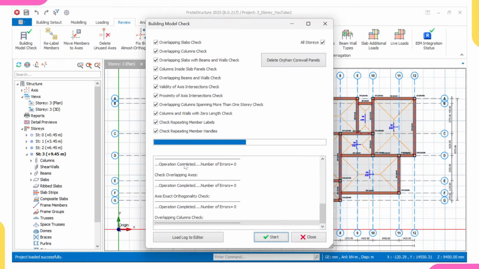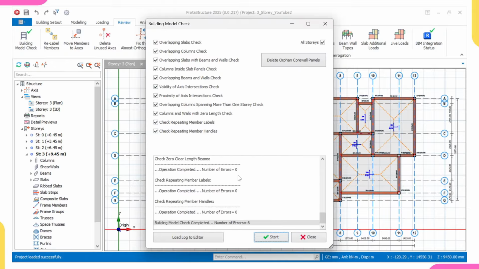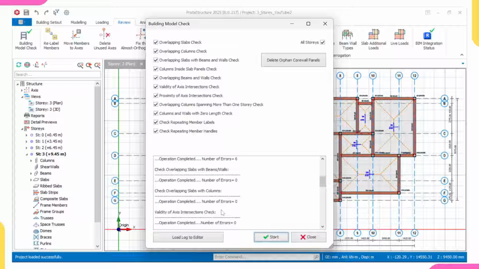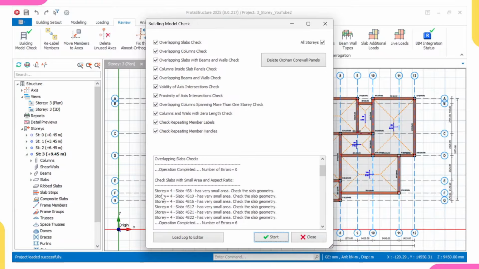Okay, that means we're having some errors. If you can see, yeah, we're having some errors. So right now the number of errors is 6. So let's go up and see the errors that we're having. They say story 4, story 4, story 4, all of them are from story 4. And they say that slab number 4, slab number 6, slab number 10, and slab number 16, slab number 17, that they have a very small area. Yeah, that I should check the slab geometry.